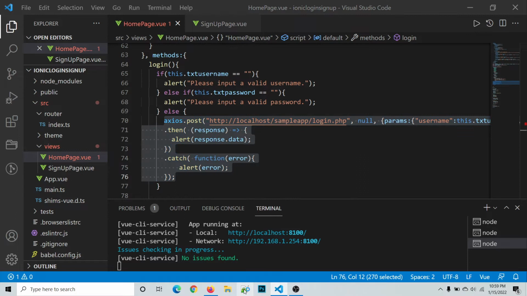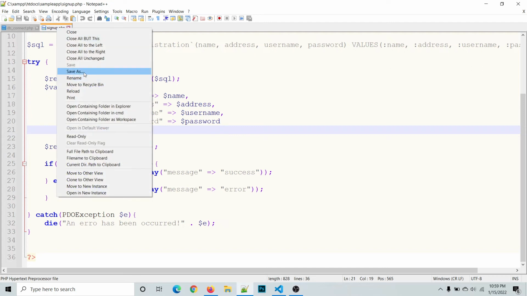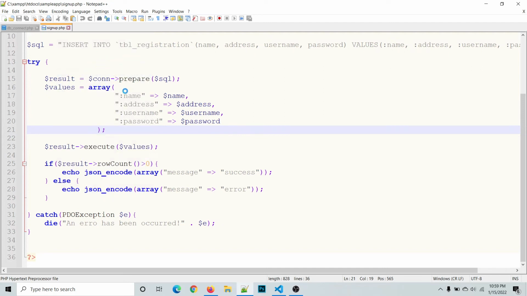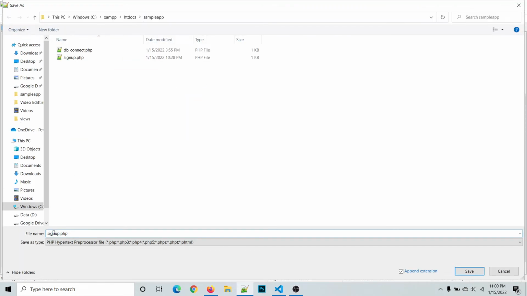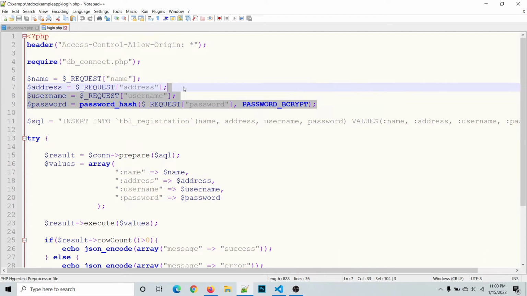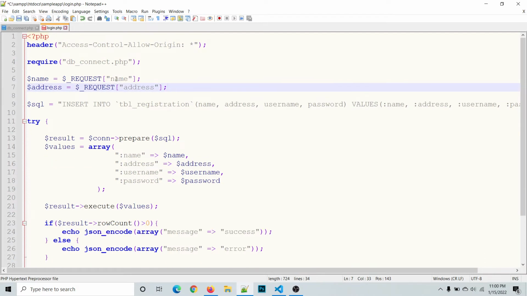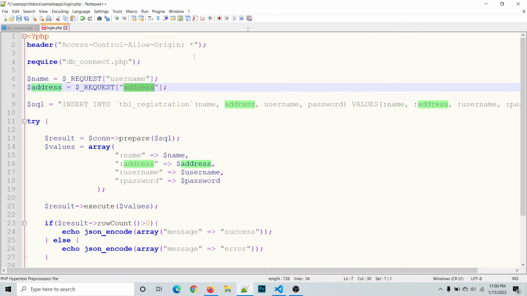Okay, so let's open Notepad++, and in here we'll be saving that, save as, then I'll be saving that as login.php. Then in here we'll be removing the two variables. I'll be sending that to username, and this one is password.